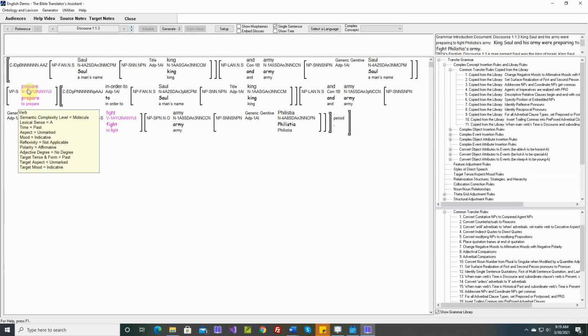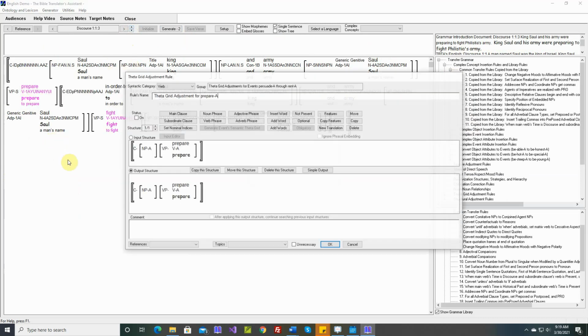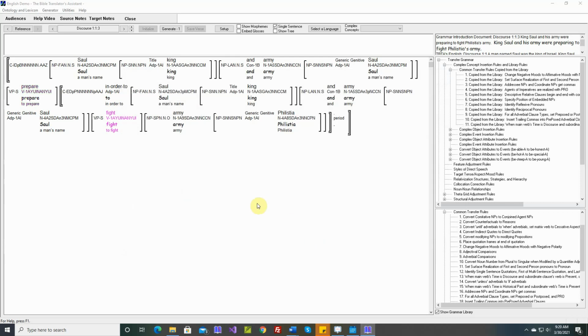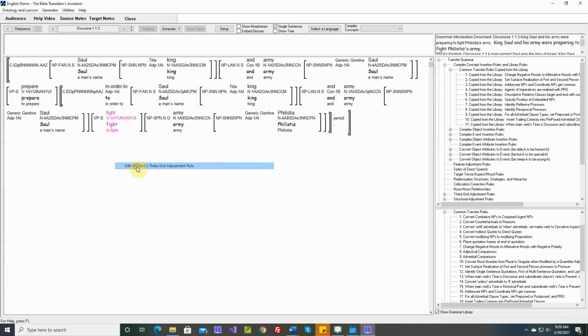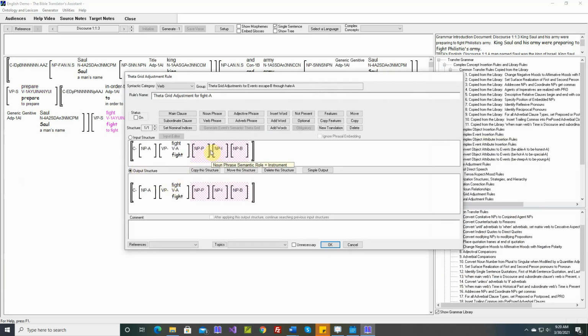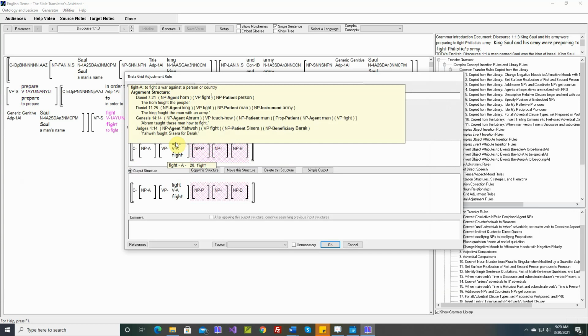Okay. Prepare. Okay, prepare only takes an agent, so we can say unnecessary. Okay, fight. This is to fight a war when armies fight, not like when individuals fight. So this sense of fight, it takes a patient, it takes an agent, it takes an instrument. Down in Daniel 11:25, the king fought the man with an army. So it takes an instrument noun phrase, with an army.